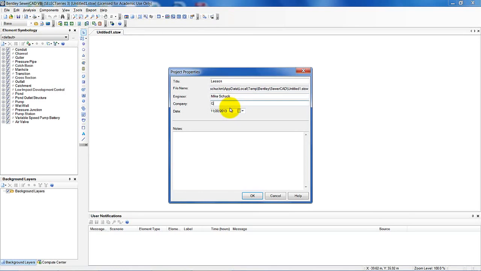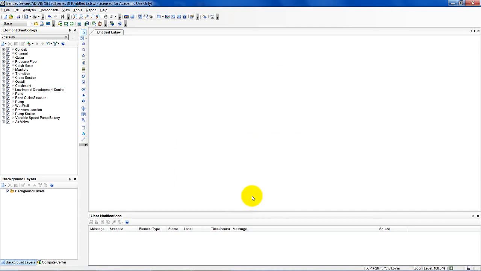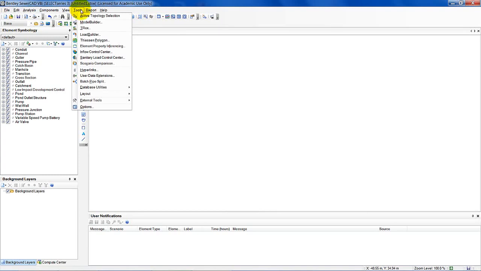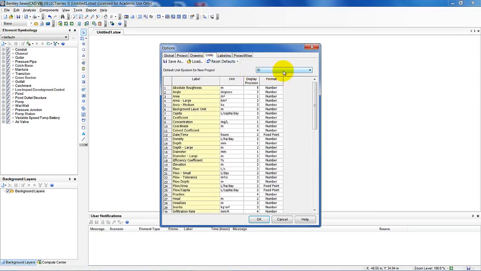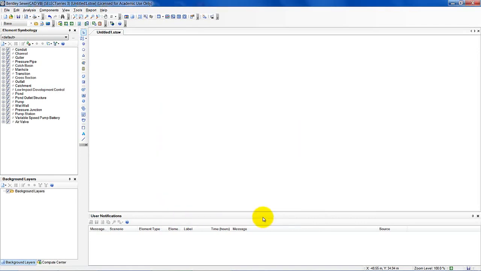And over here, Gateway is the company, and click OK. And now what I want to do is set some of the defaults, the options for the project. So I'm coming over here to Tools and clicking on options, and for my drawing I'm going to have it be schematic so that I can set the links, the units later, as this is not a scaled drawing. My units, I want to make sure they're metric or System International. Indeed they are, so I'm clicking OK there. And now I can move on to setting up my project.